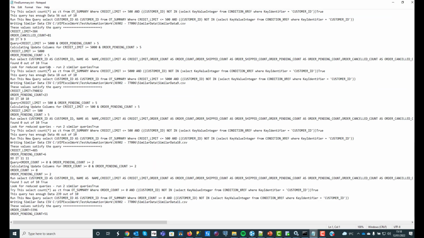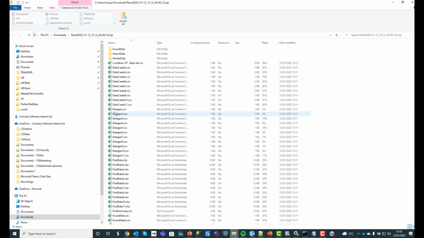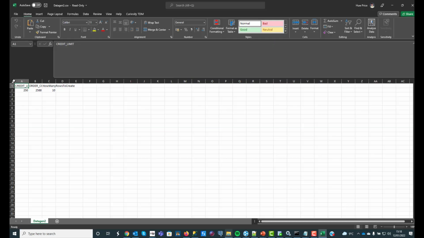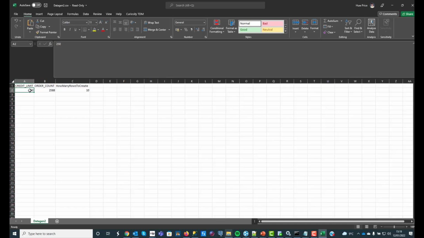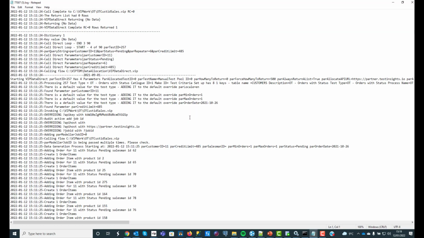So you can see it's run its queries. It's looking for the data to see if it's there. If the data isn't there, it will create data generation CSVs, which are telling the generation tool what to do. So for this particular one, we need a credit limit of 250, order count 258, and how many rows do you create? 10. And if you look at the logs of the generate, you can see these are the values that are being passed down. It's adding it to specific customers.